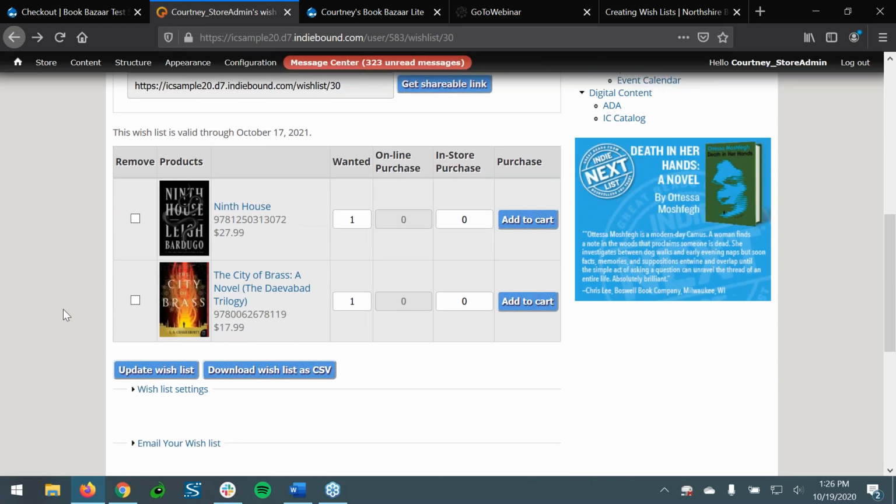Yeah. So you see these columns here. When a customer creates it, they put in the quantity they need. That would appear under the wanted. And as their friends and family start purchasing from the wish list, it gets updated. The online purchase quantity gets updated as soon as they purchase it.